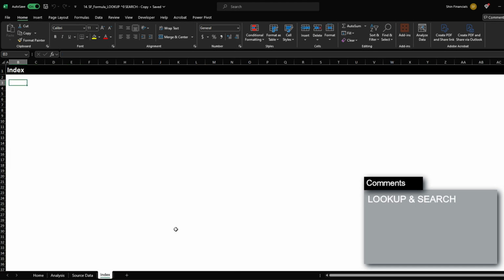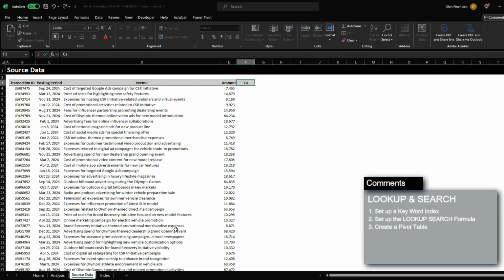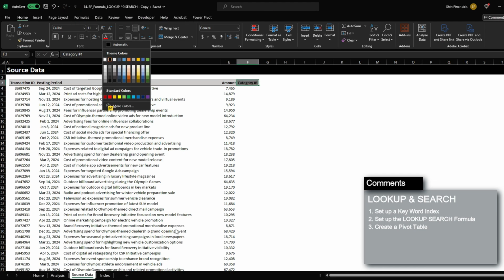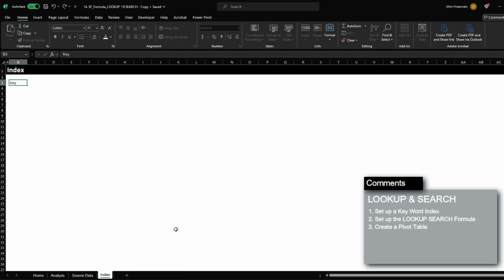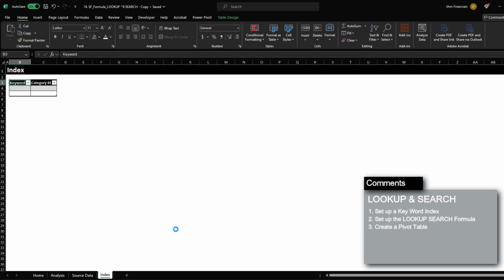The very first thing that we're going to do is set up an index to identify specific types of transactions. The way we're going to do this is if it contains a specific keyword, I want to categorize it in a specific category. So let's actually call this category number 1, which is going to be the more high-level category. Let's now create our index table. I'm going to create a column called keyword. So if it contains this keyword, I then want to categorize it in category 1.